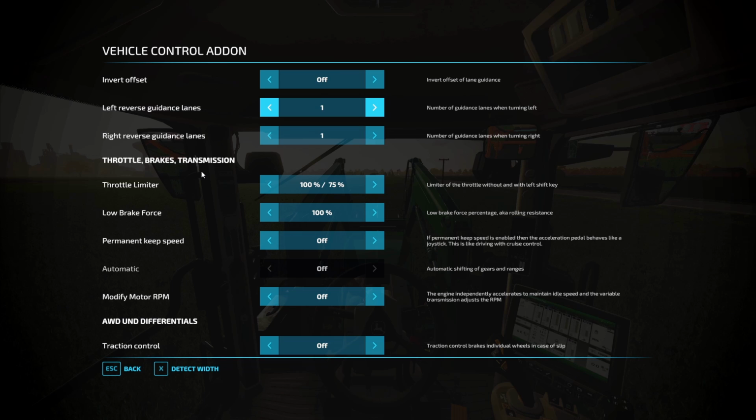Throttle, brakes, and transmission. So under the throttle limiter, I leave mine at 100%, 75%. So limit the throttle with and without left shift key. I don't even touch it. I just leave it there. That's default. I haven't changed it.